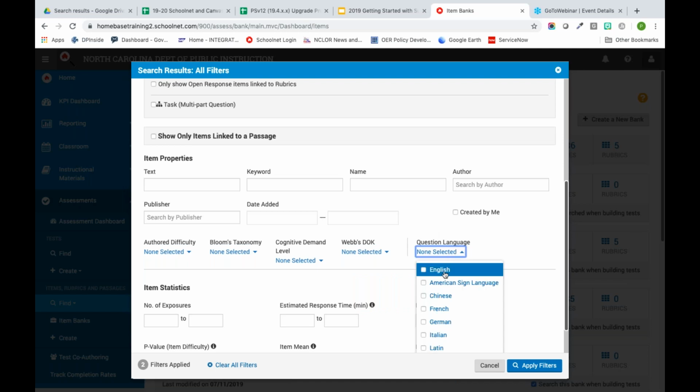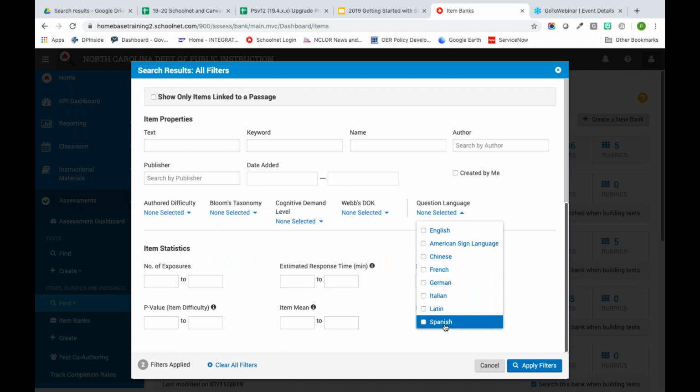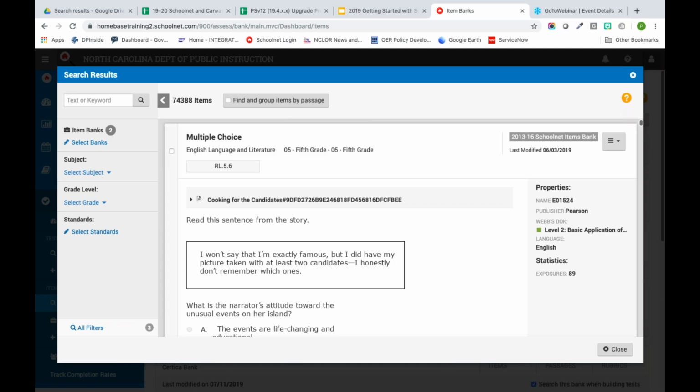So if I'm interested in just English items, check the English box. If, on the other hand, I just want Spanish items, check Spanish. So there's your way to sort however you want to sort, whether you want just English items or you want just Spanish items, whichever one applies to you. Just use that question language. So I'm going to choose just English for this example, and I'm going to apply the filter. And you see it excluded the 30,000 Spanish items. So before I go into standards, are there questions?